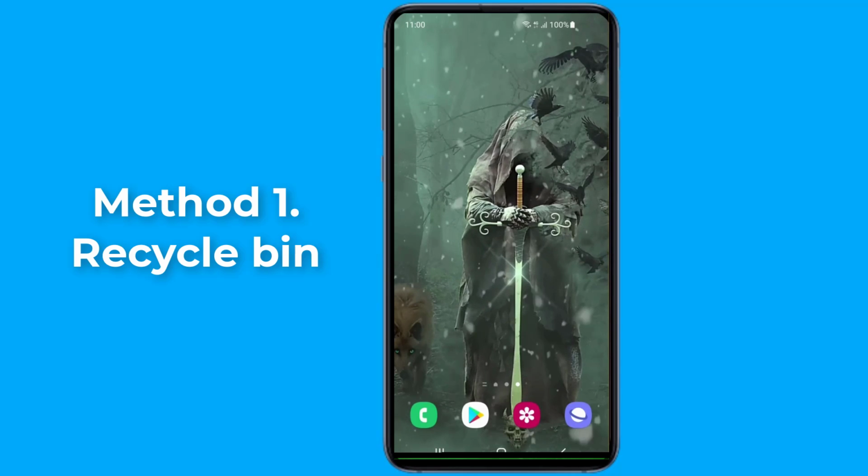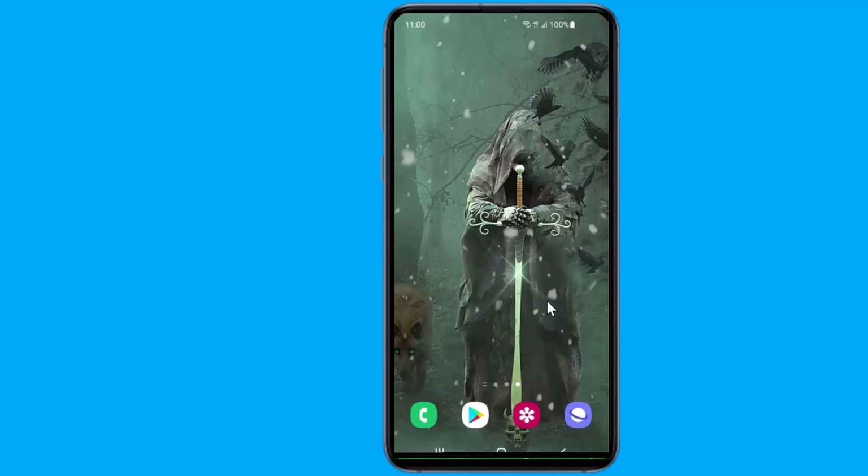Restore deleted videos on Android phone from recently deleted. All videos and photos you delete from the Gallery app will be kept in the recently deleted folder for a period of time, generally up to 30 days.